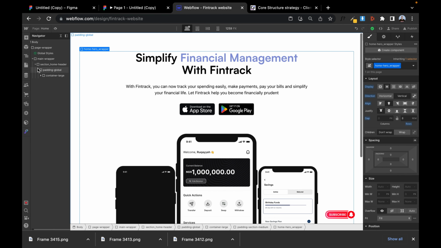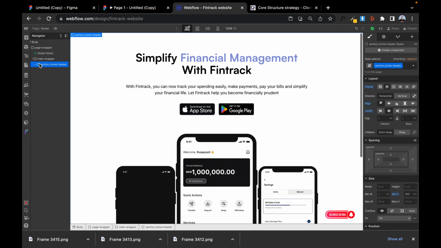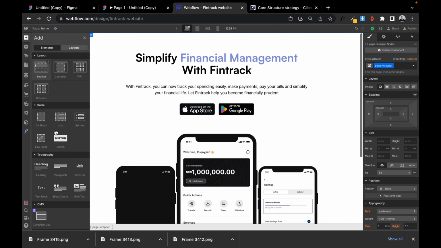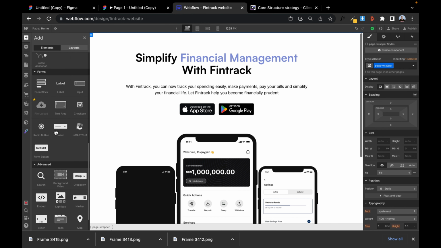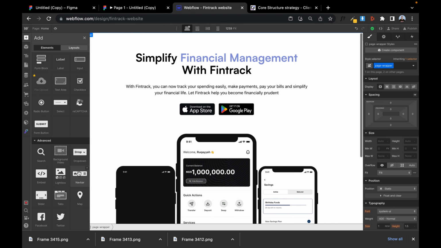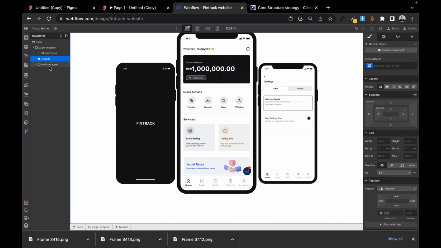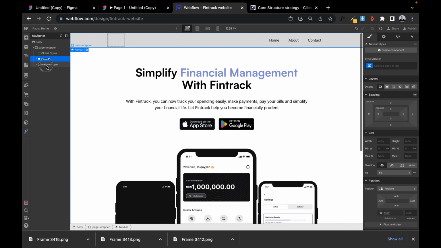Okay, the navbar is going to be outside of my main wrapper. So inside my page wrapper, I'm going to go to add, scroll down to navbar, and click it, and it's here. I'm going to drag it up above my main wrapper. Mind you, not inside your main wrapper, please, for the sake of Google crawlers. It's just client first strategy. Put it outside your main wrapper.